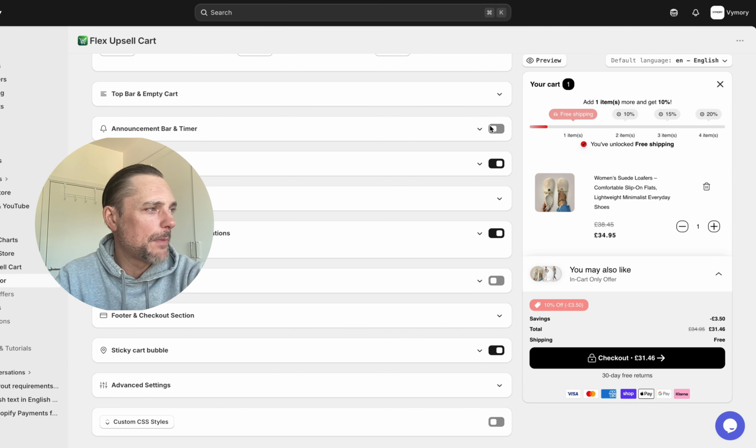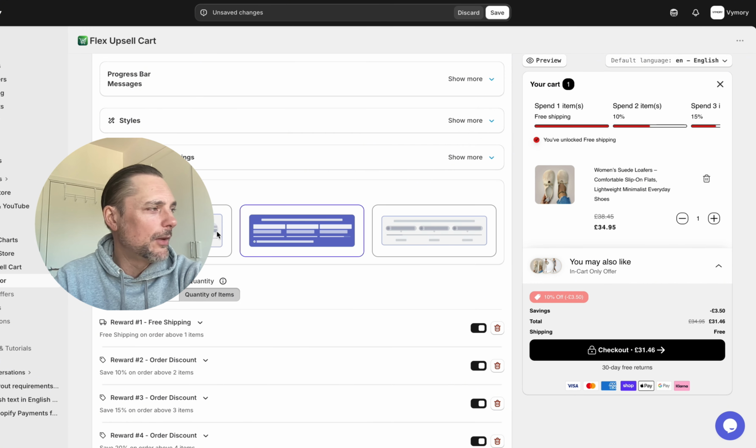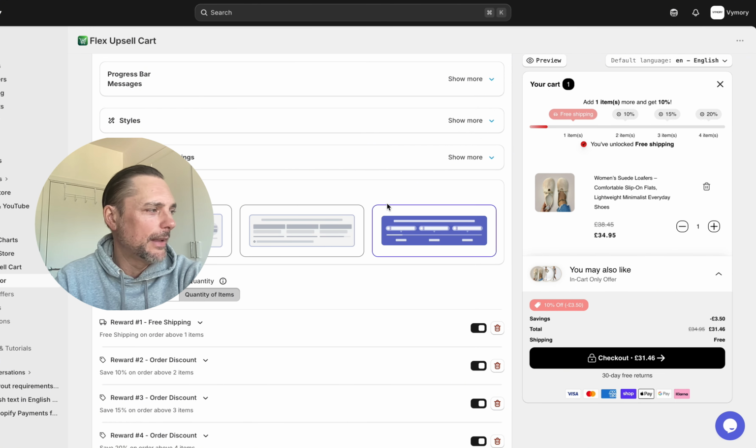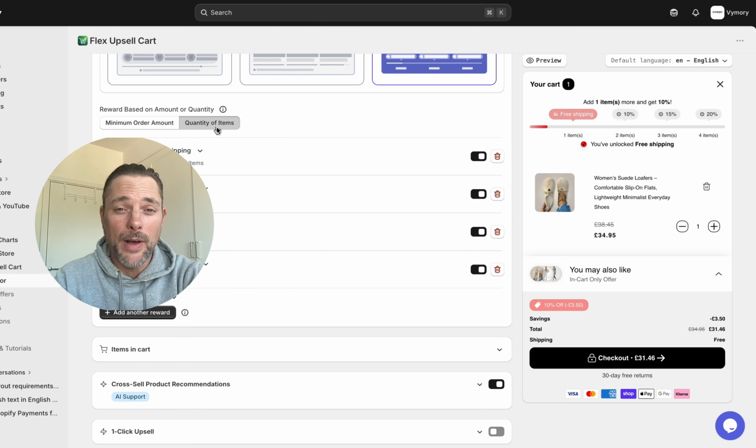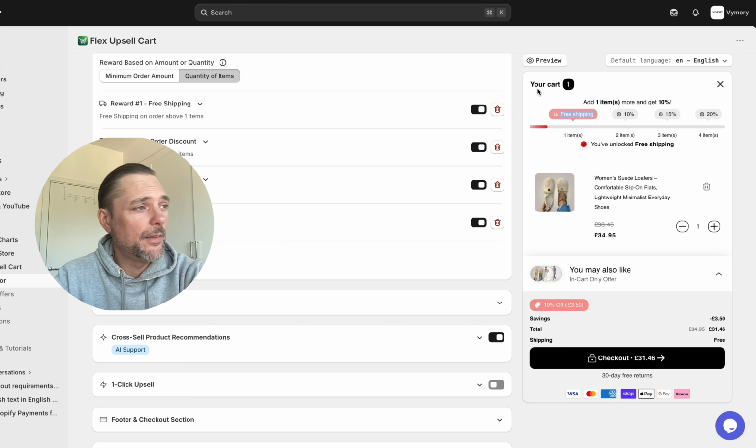Then you have this, which I really like. This is the reward progress bar. So it can look like that, or like that, or like that. I like this one. And then I choose quantity of items because I have this offer in my store. So when they have added one, we always have free shipping. So if one product is in the cart, you get this free shipping. So it's really clear for the customer what they get. And if you buy 2 items, you get 10%, and so on.